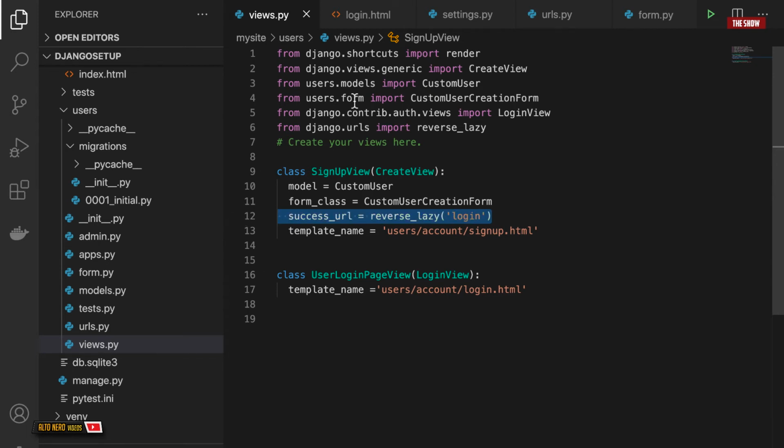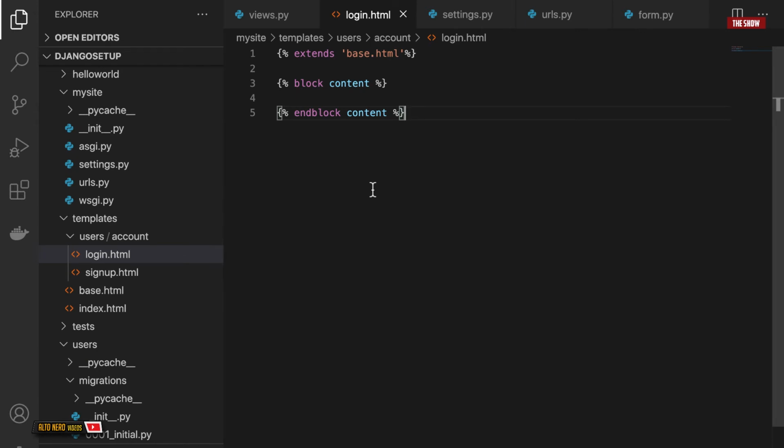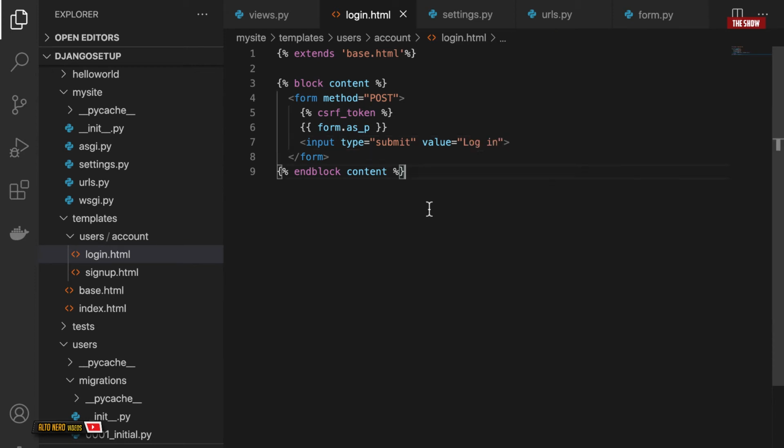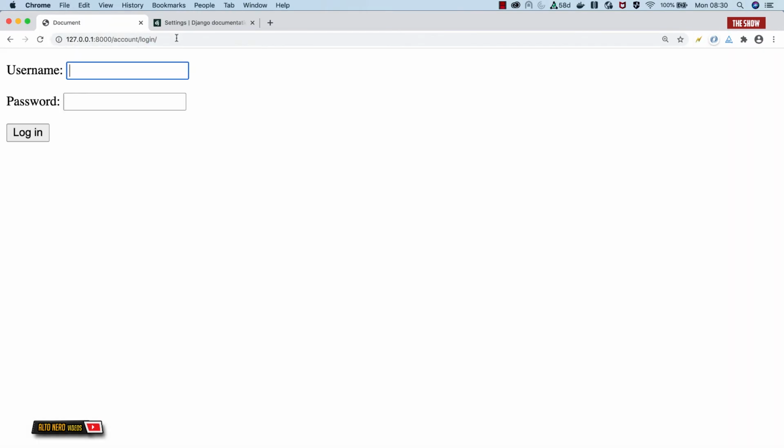So we can go back to the login.html file and, as always, create a form. The method will be post. I need to put in the CSRF token like so. Then again form.as_p like so. And now I need to put in an input of type submit with the value login. So now, if I go to my login route, I do have a username and a password.